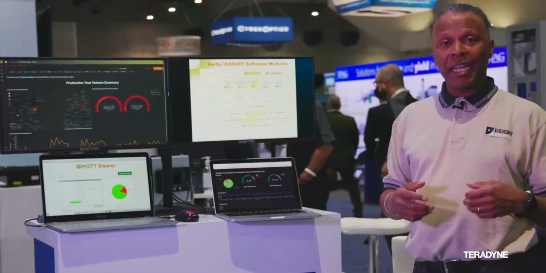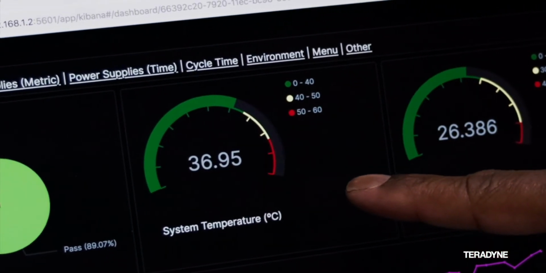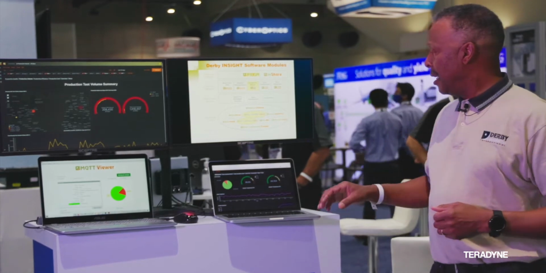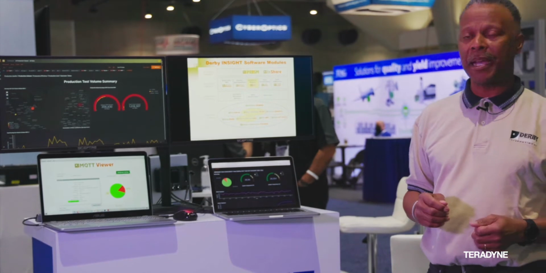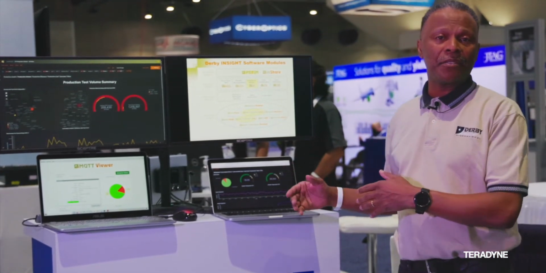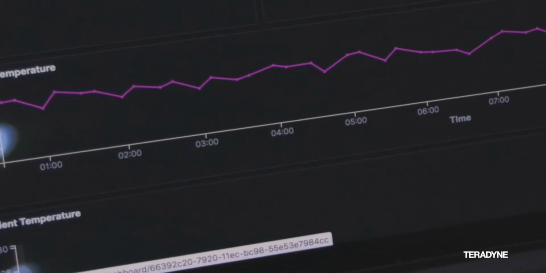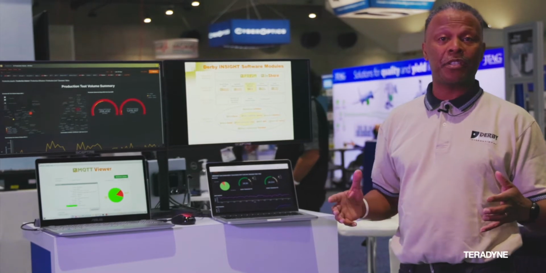Secondly, we've been able to collect temperature data, which we were not able to do before. And so we can pull the temperature data from the machine and we can display it in a gauge to monitor what's happening from a temperature perspective. Secondly, with the temperature data and our analytics, we can also display it as a run chart. Again, we can see what's affecting the temperature of the machine over time.